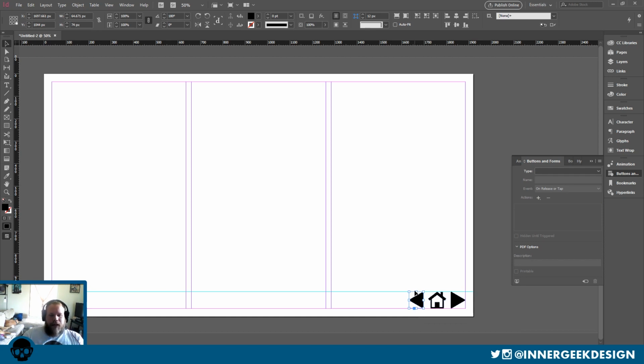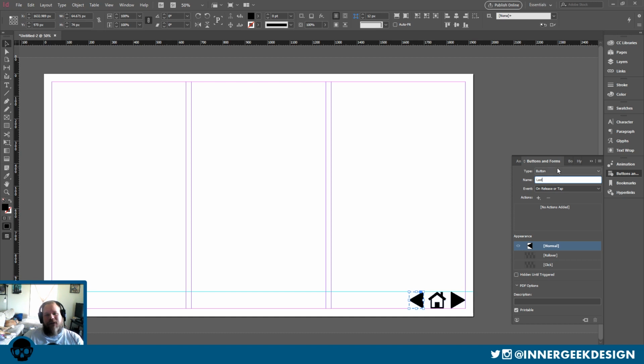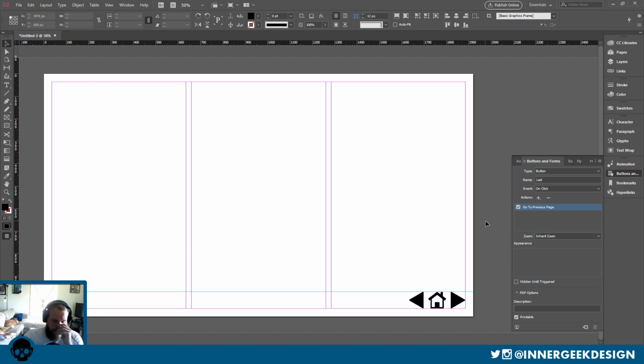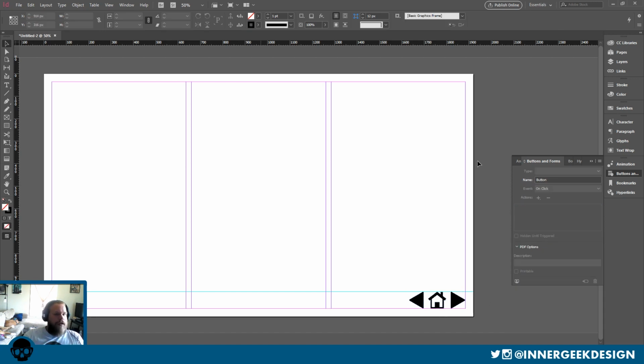I'm going to do it again over here. Button. Last. You can name these buttons whatever you want, just for your personal organization. That's just how I name them. We'll go to click. Go to previous page. Now this home button is going to be a little bit trickier.